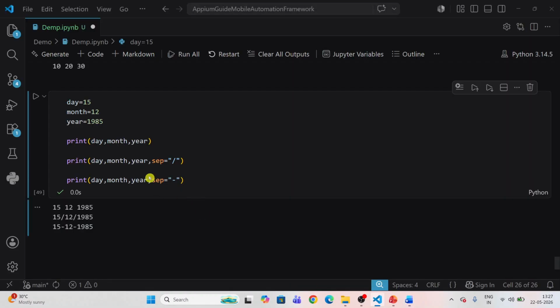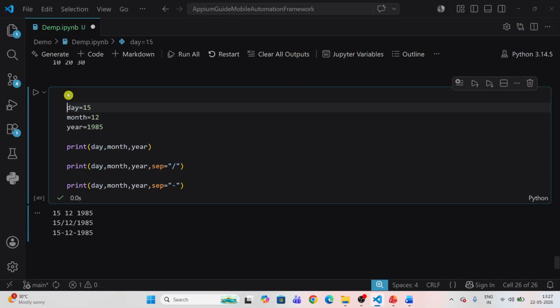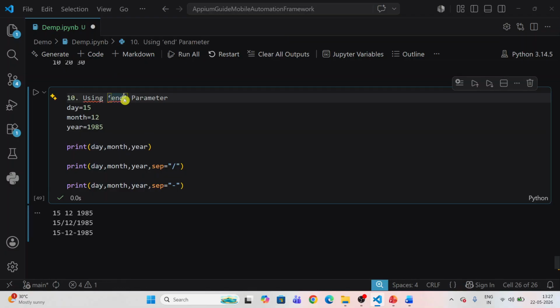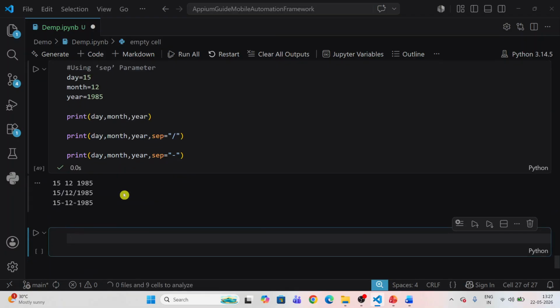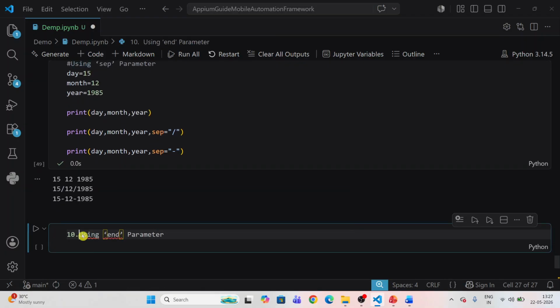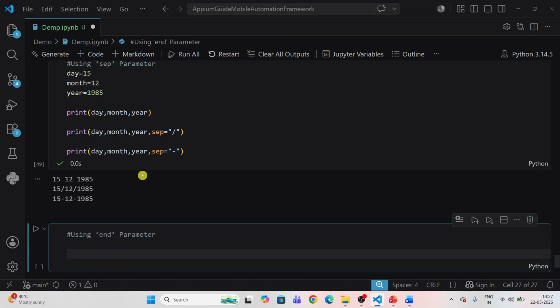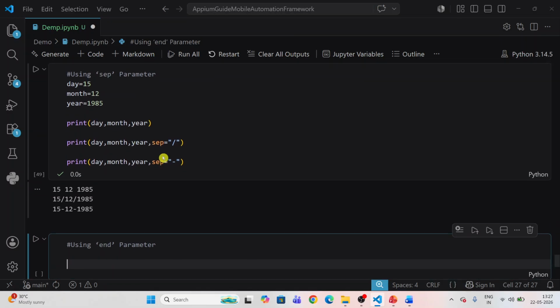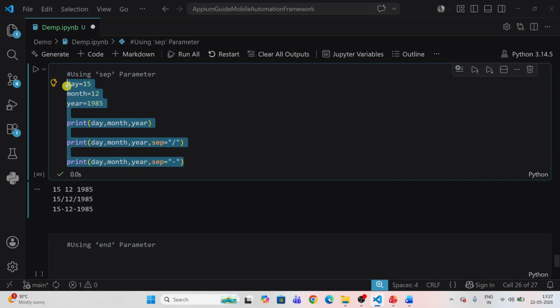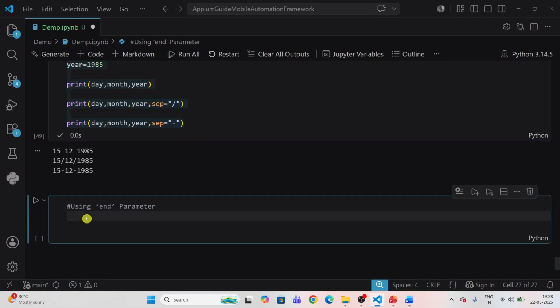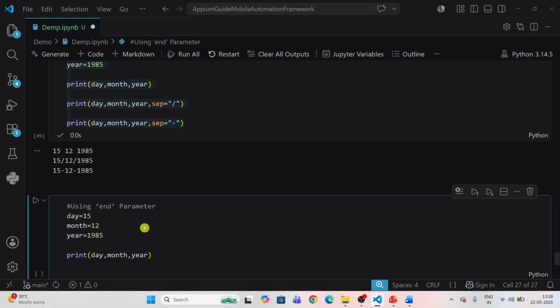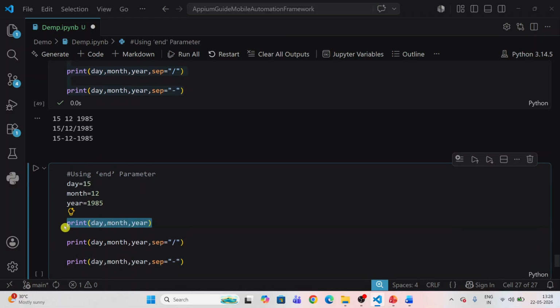Go back to our Jupyter notebook. Just say this is for the sep. Let's make a comment here using sep. Now this is the use for the end here. Let's make a comment here. Okay. Now what I will do, I use the same example here. Just copy this one. But at the end, I want to add some string here.